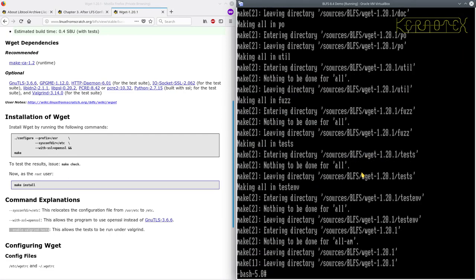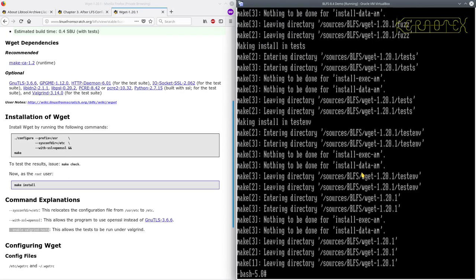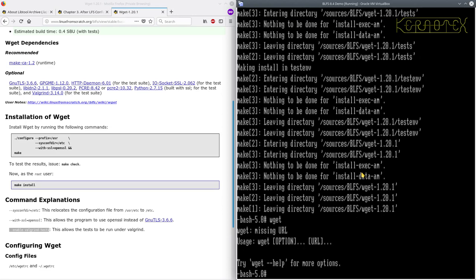Okay, that's built nice and quick. It was quicker than the actual configure command. So it says as the root user, we're already the root user. We shouldn't be, but we will be adding a normal user, and all our subsequent builds will be built as the normal user, and we will be swapping into the root user to do installations. But as I say, we're already the root, so we can just type make install. And that's that. Wget's installed. So if I type wget by itself, there you go, it's run. So that's our first BLFS package done.